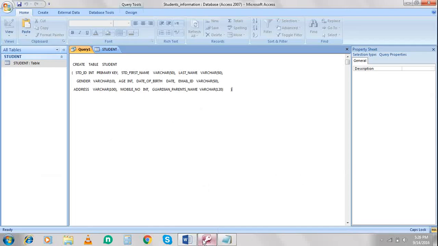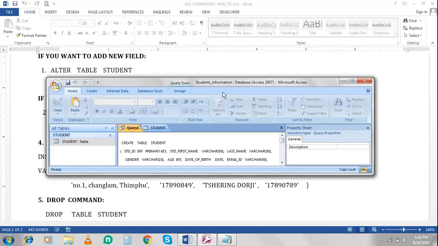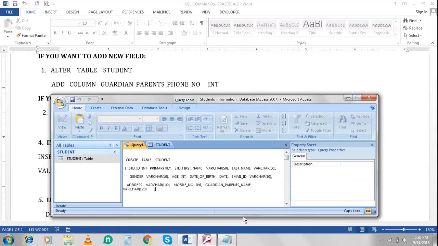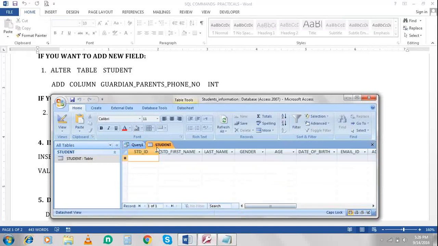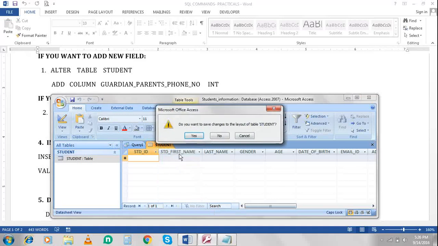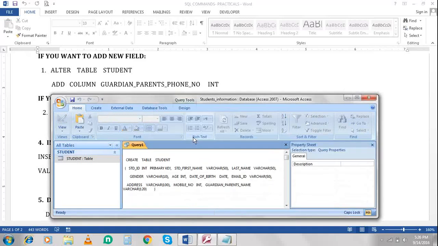Right. Now before writing the alter command, you have to close the table, because when you keep this table open you cannot alter it. That is a fact. So just right click, close it. It will ask you to save. Yes, save. Right, we have saved this query.